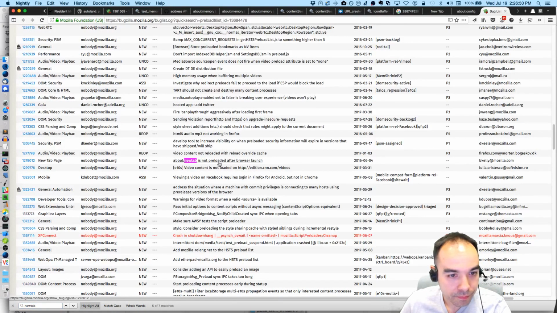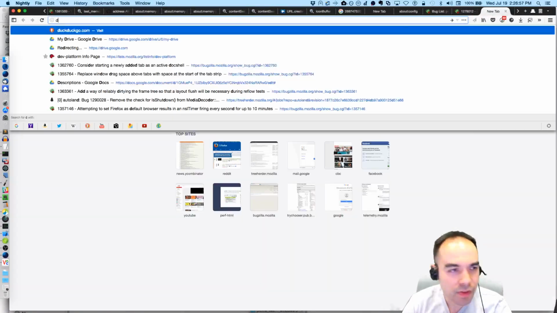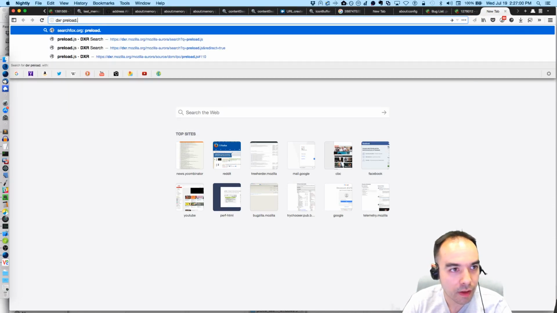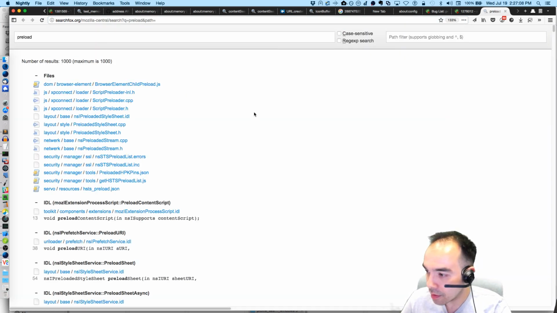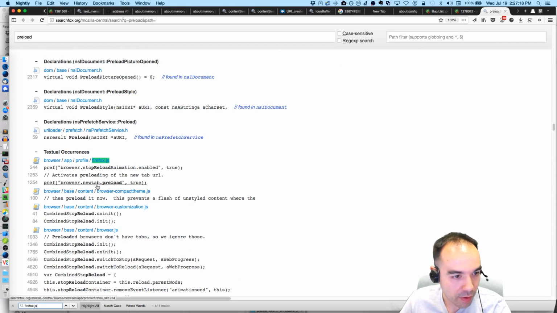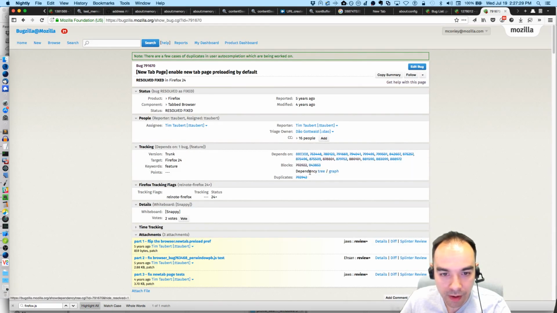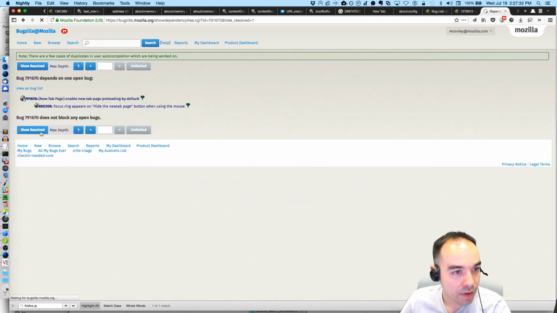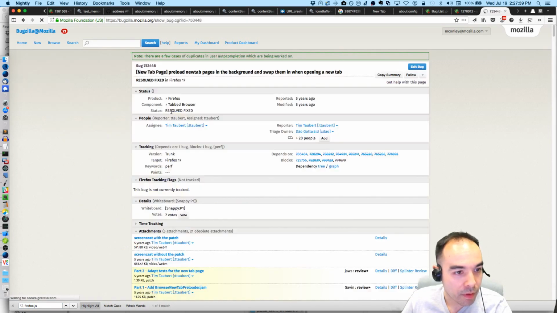Let's look at this one. Let's also take a look at when preloading was actually introduced, because I actually remember that. That was way back in the day. 2013. Yeah, back when I just moved on to the Firefox team. Preload new tab pages in the background, swap them in. And then look at all these.